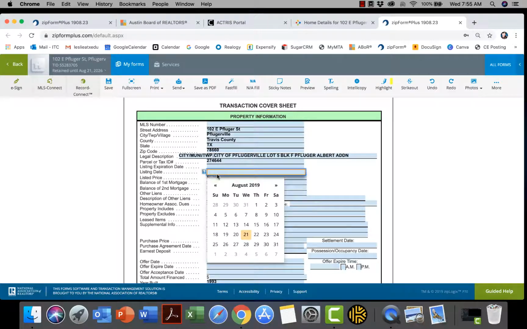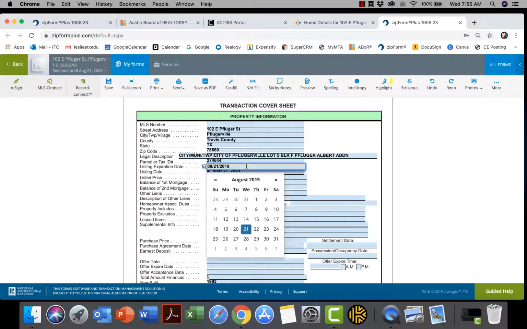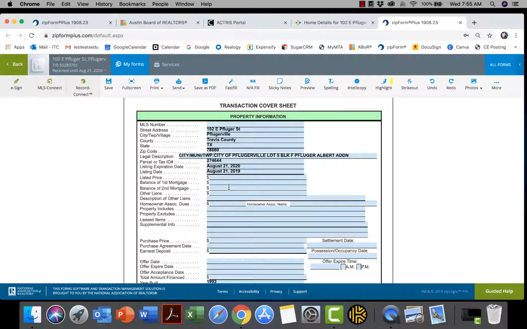So I'm going to go ahead and select a list date. Do this in class. Show them how it really works. And my expiration date will be the same date next year. So I'm going to delete the 19, change it to 20.